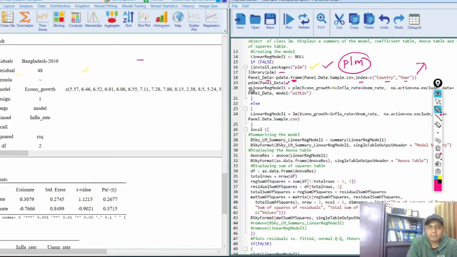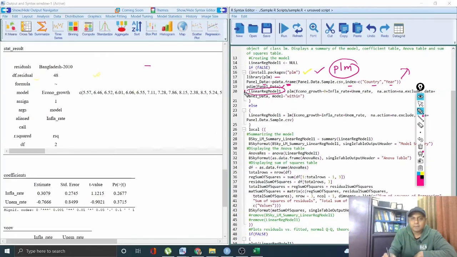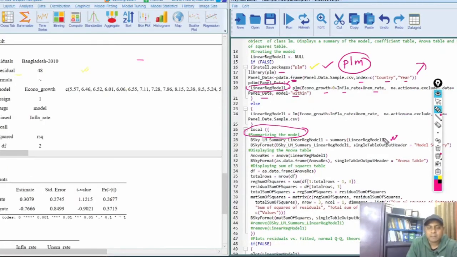Then I name the model as an R object. This function is the plm function. Then economic growth, inflation, unemployment rate, and then model panel data within is the fixed effect model. And then you can run the random effect model, and then you can summarize it. You see here BlueSky will summarize it. When you run the linear regression model, it will summarize it. All you have to do is put the value or change the model. This is the model name. You put the model name here. This is the summary of the model object, and then this will summarize.